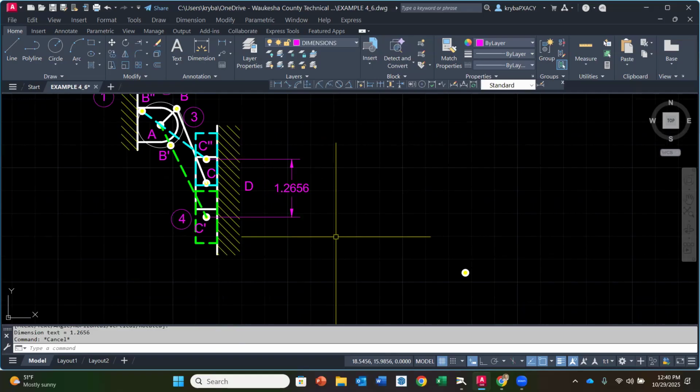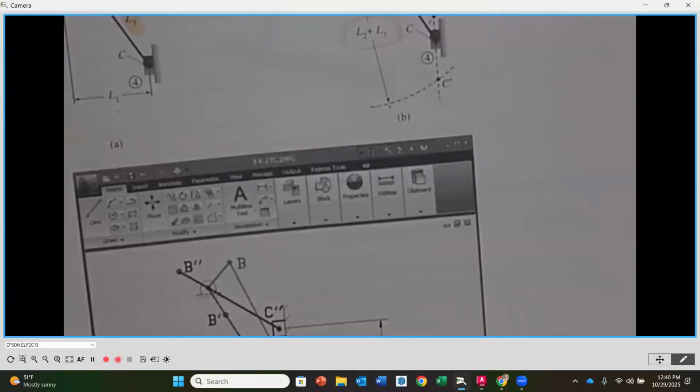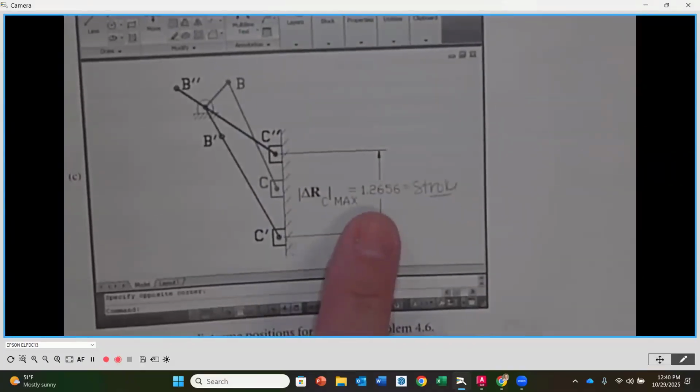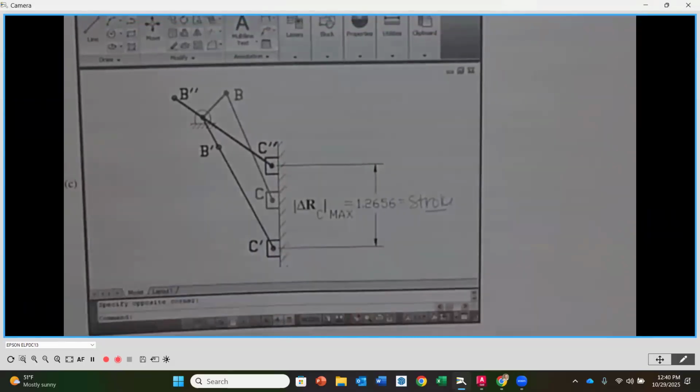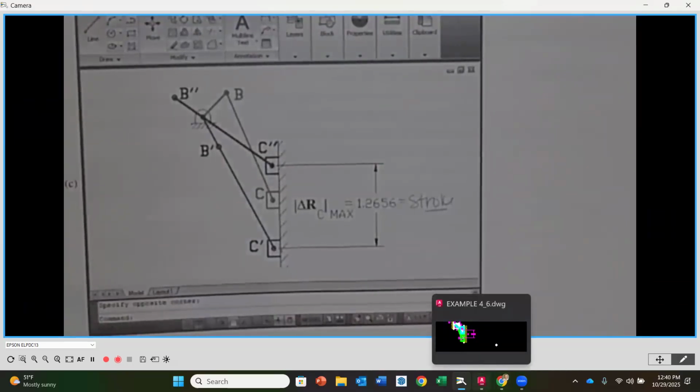You'll notice that we get 1.2655. And if we compare that to what's in the book, their screenshot, you're going to notice that they get that very same number. So that means we did it correctly. And again, this is called the stroke because it's a linear difference between the highest, in this case, and the lowest position.